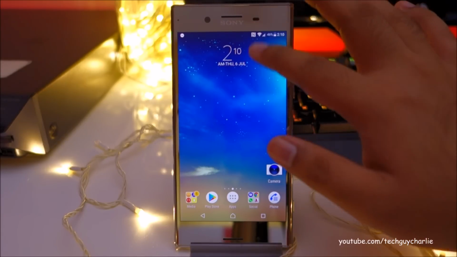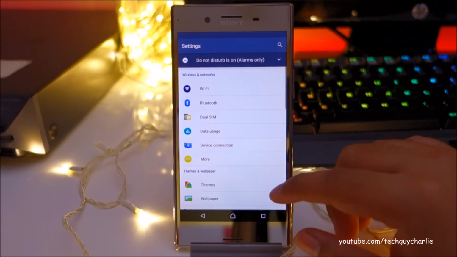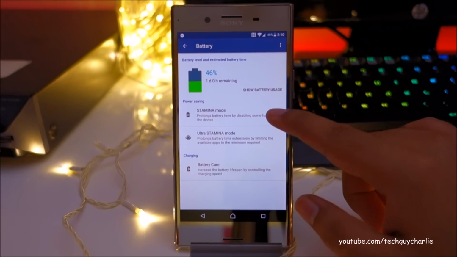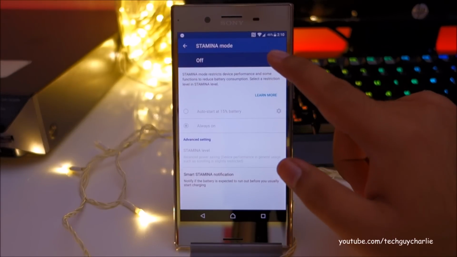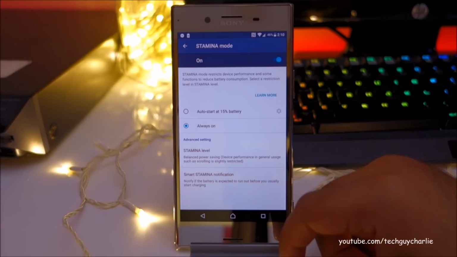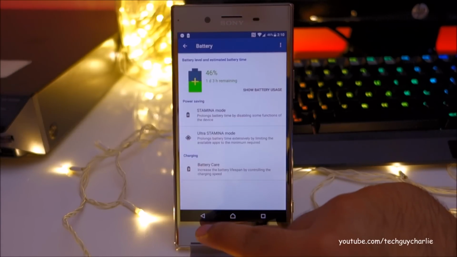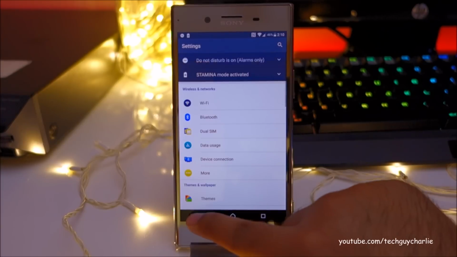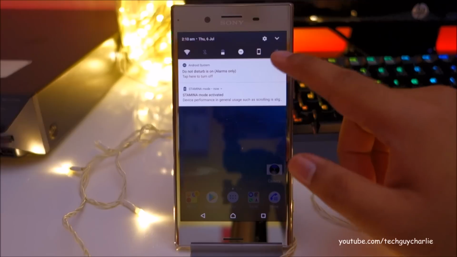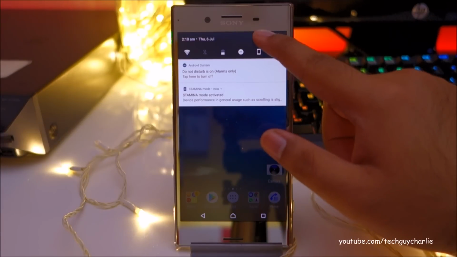Now the way you access stamina mode is you go to Android settings, scroll down, go to battery and tap on this stamina mode and just turn it on. Now when the stamina mode is turned on, the device performance is reduced greatly. You can see how much it is lagging, and generally everything becomes slow and the brightness decreases. That is to save the battery power.